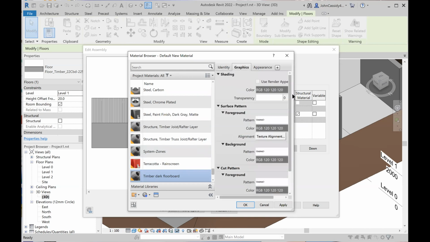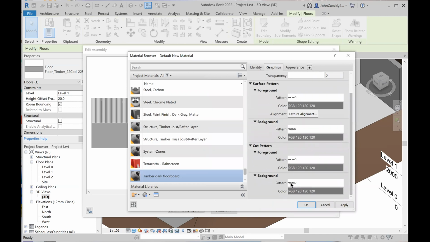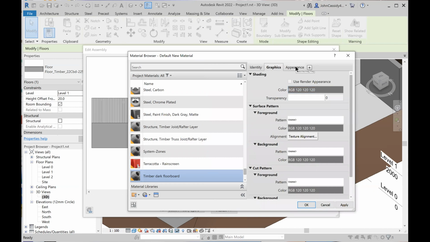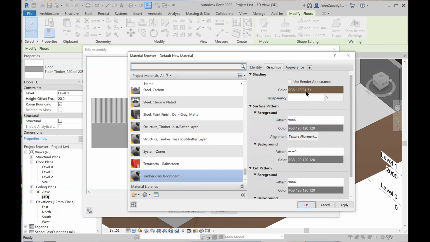All right, now that I've changed the name, I am going to go into the graphics. Let's just open this up a bit. You'll see shading, surface patterns, cut patterns, backgrounds, things like that. This is basically how it previews when you're looking at the model. So I'm going to change the color just to a dark browny color. This is literally just how it previews in the browser. It's not the actual material that will end up. So that's just a brown, so I can tell that I've applied my material. That's what will show up.